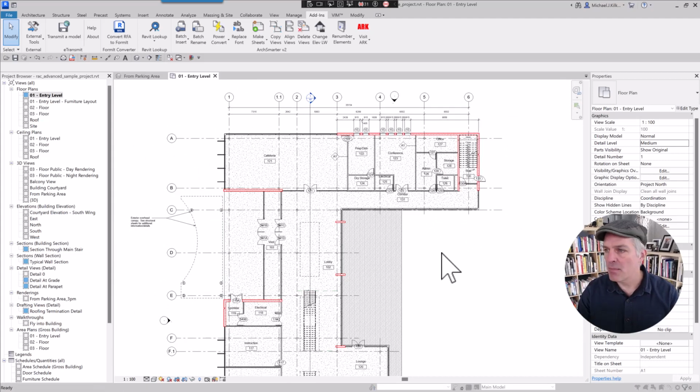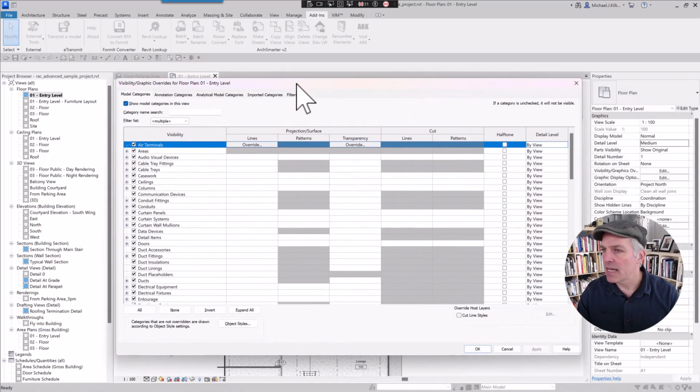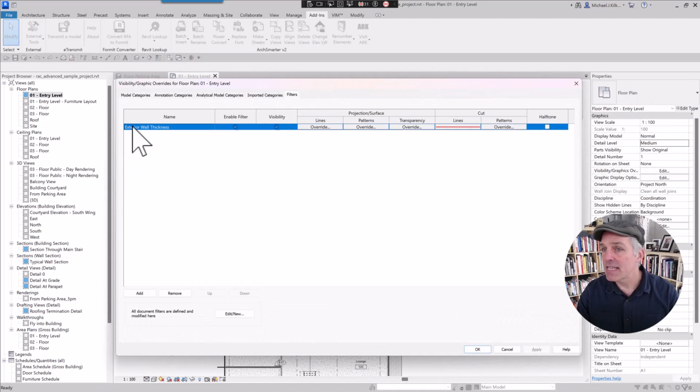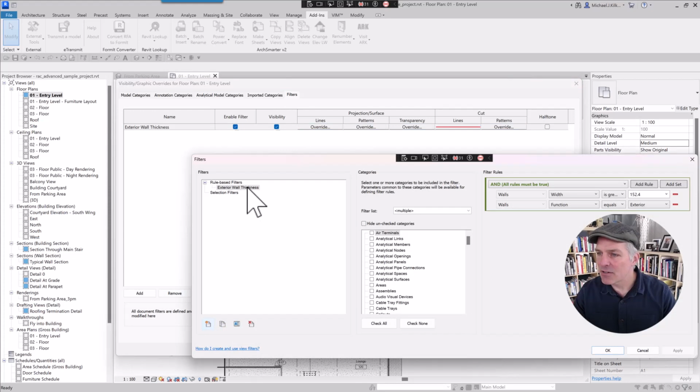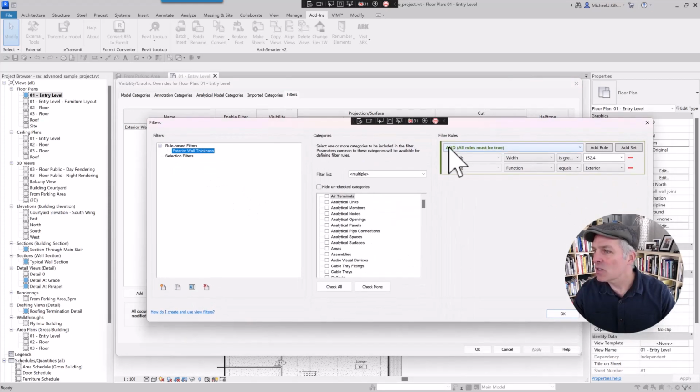Now if I check on my visibility settings here and go into filters, I can see the name of the filter that I created, exterior wall thickness. I can see my overrides right there. And if I go to edit new, I can see here's the filter I created. Here is the LogicalAnd rule. There's my width, there's my function.